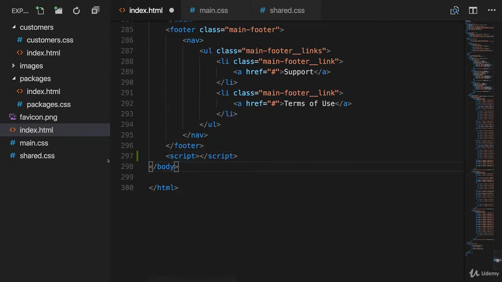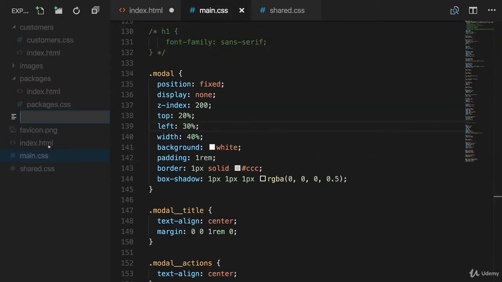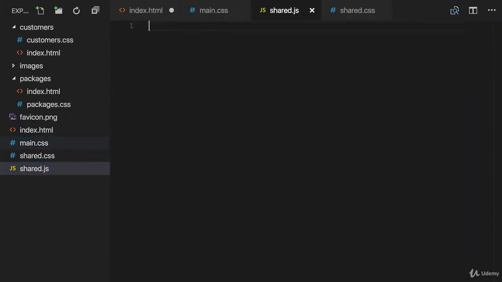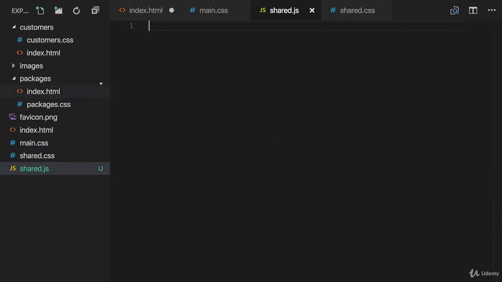I, however, won't add my script code to the HTML file. I'll put it in a separate JavaScript file, as we did it for our CSS code too. So I'll simply create a new file in the project folder, and I'll name it shared.js, because actually the code I put in here will be shared across the different pages of the project.